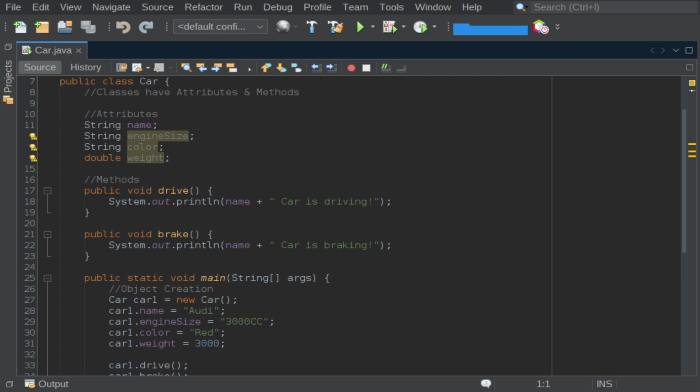Welcome to this lesson. In this lesson, we are going to be learning about constructors in Java. Constructors are a special method that is used to initialize objects. The constructor is always called when an object of a class is created. It can be used to set initial values for object attributes.